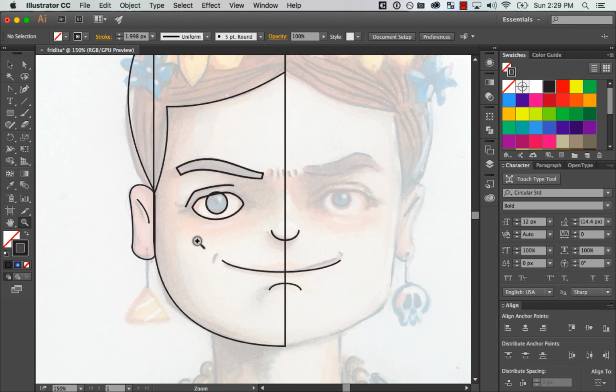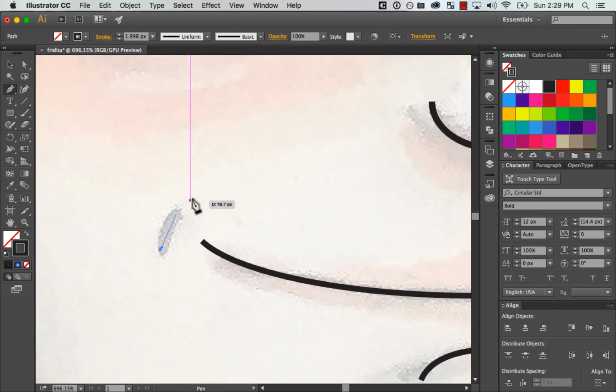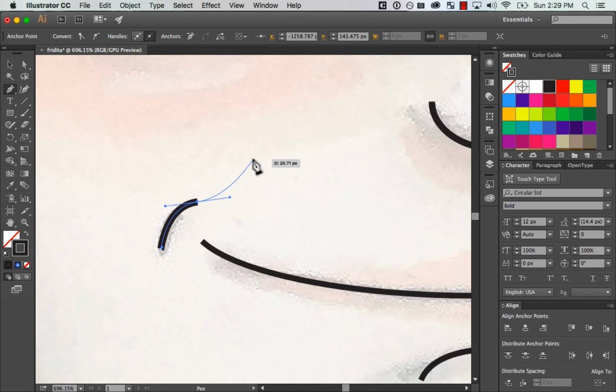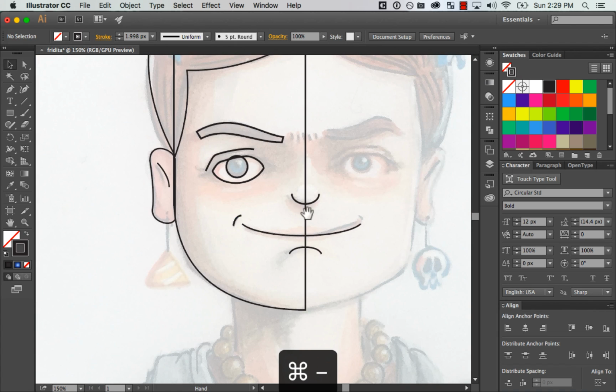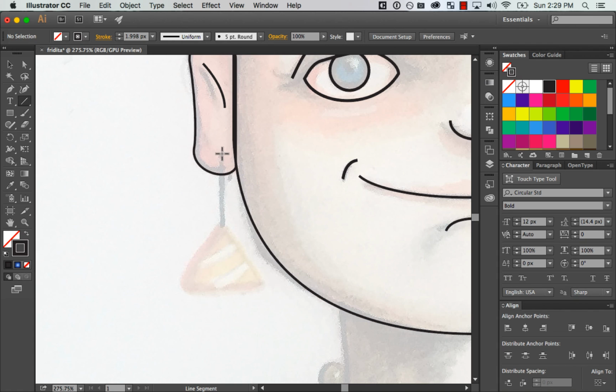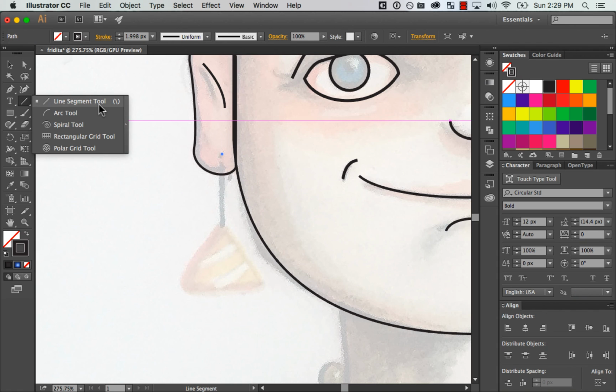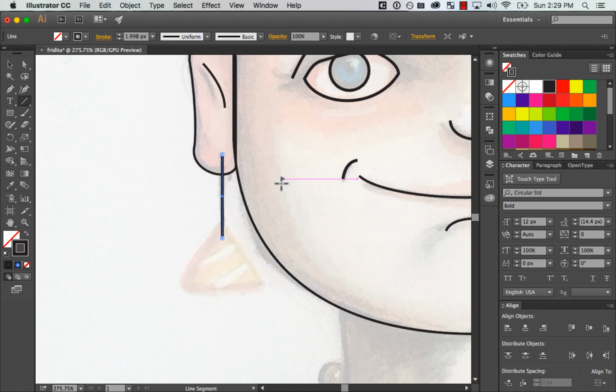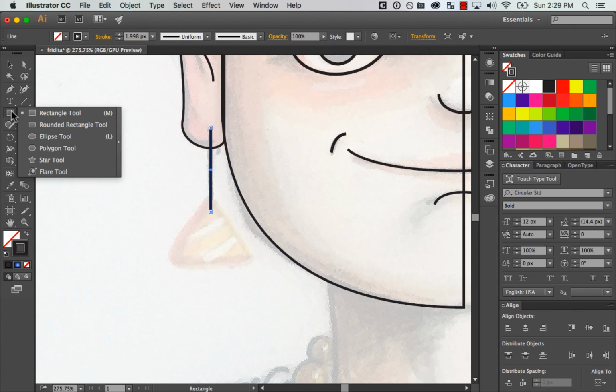Let's add this little curve here with a pen tool. 2 points, and then the second point I just do this. It's pretty good. And then let's do the earring. The earring I do, press the line segment tool, and then I put it there. And then I can go ahead and do a polygon tool.